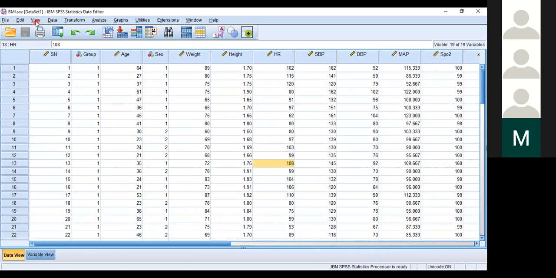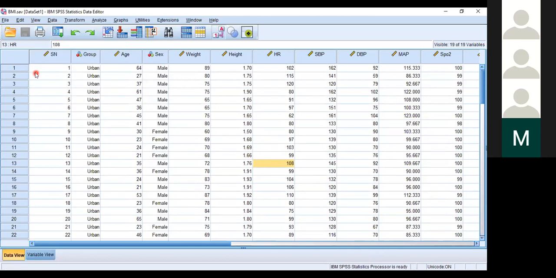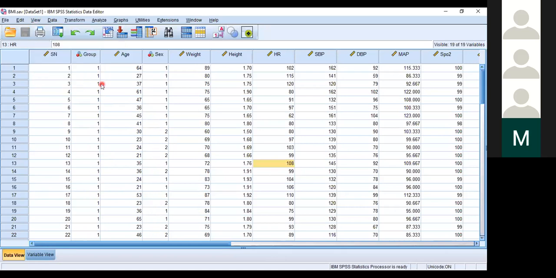Okay, maybe let me just click on value label. You will notice something. Male, female came out here. Look at the fourth column. You see some male, female, urban, rural. If I go back and click on that view and click on that label, it's the number that comes. But we'll see later.